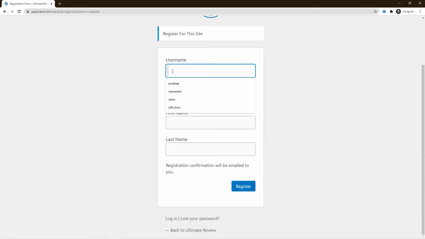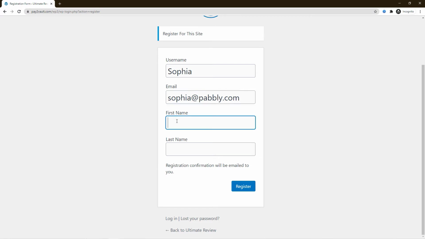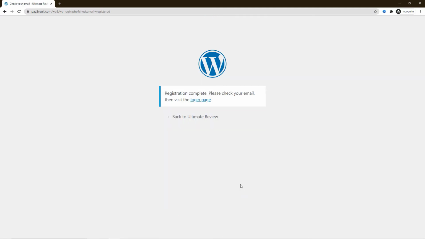So we are going to register a new customer. Okay, so the username is going to be Sophia. Email is sophia@pabbly.com. First name Sophia. Last name Matthew. Okay, so I'll register this customer. Okay, so you can see registration is complete. That means we have successfully registered Sophia Matthew as a customer in WooCommerce.